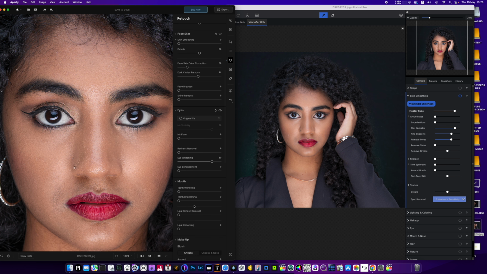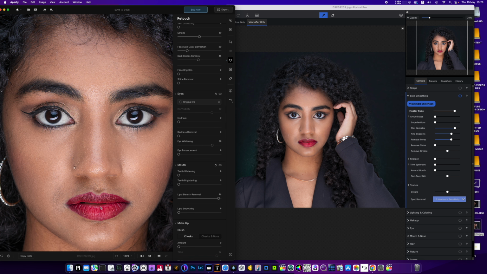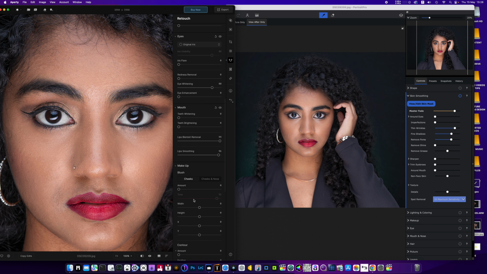Teeth whitening, we haven't got any teeth on show. Lips and blemish removal. As you can see here, it's applying it, so it's going to the cloud and then coming back and showing us the results. So if you're doing this without internet, you're going to have a problem.